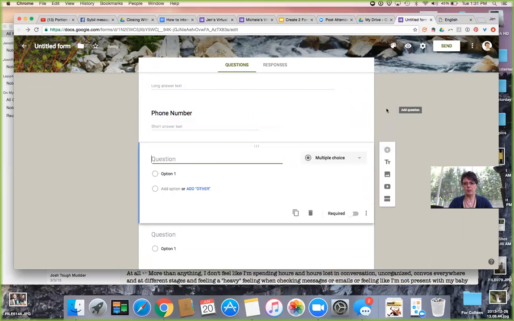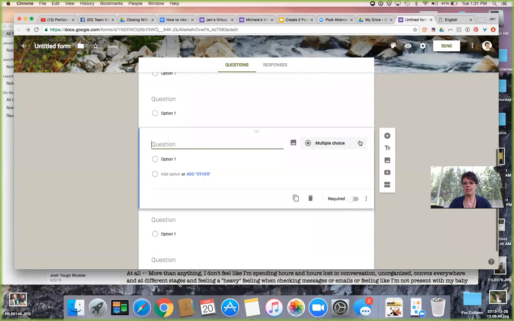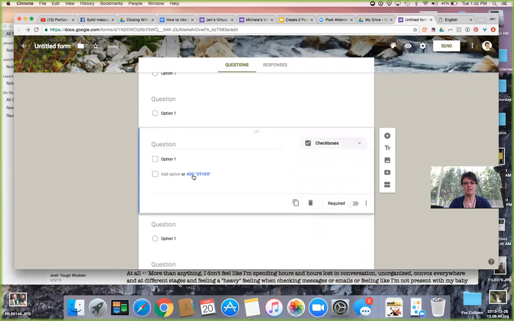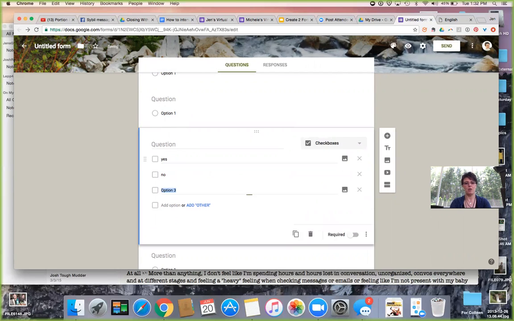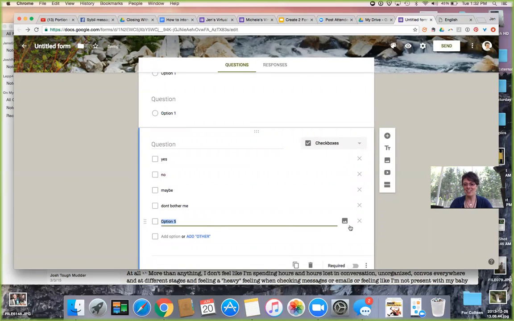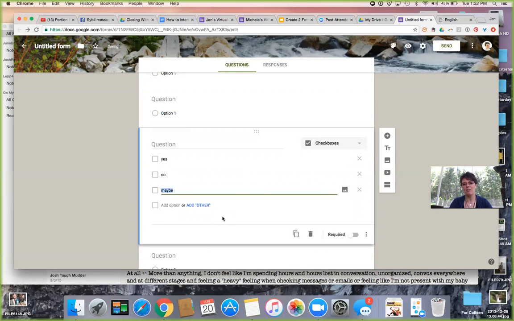So anyway, we're going to create question after question after question. Again, it can be short answer, paragraph, multiple choice, check boxes. You can change these options to yes, no, maybe, you know, don't bother me, whatever. And then you can also delete them, right? You can delete them. This is very, very user friendly.